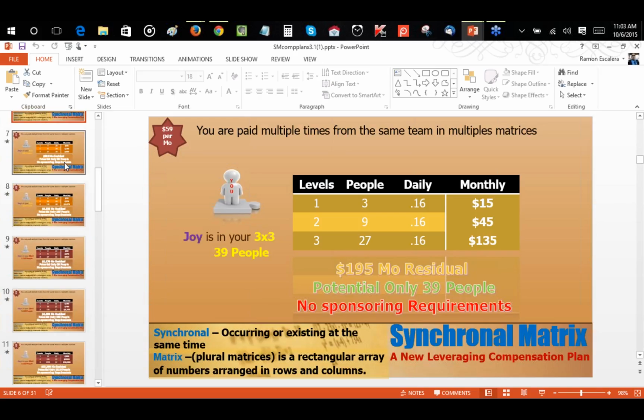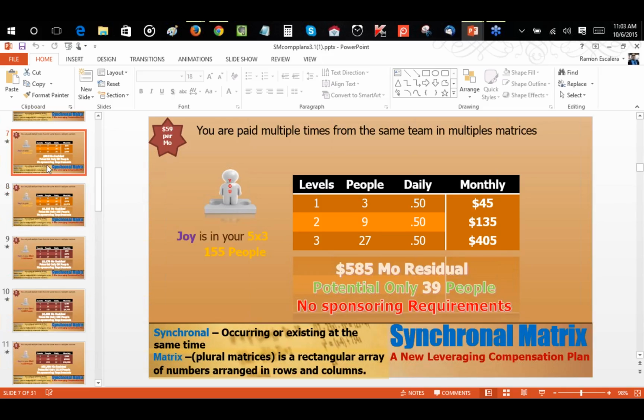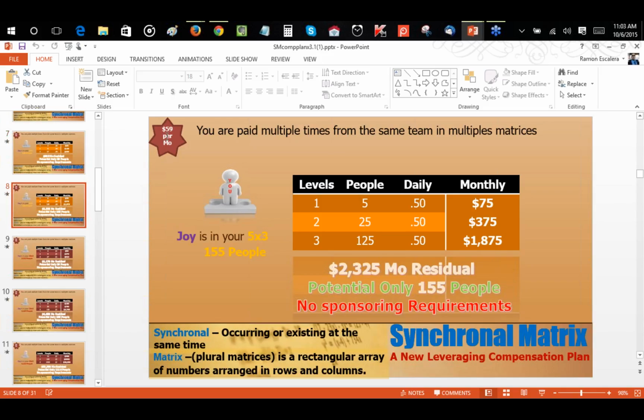Now, you guys remember that these are $59 people that are in profit. If they're not in profit, then you're not going to be receiving all this money off of those people. If they get into the system one time and pay $59, yes, the first month you will receive all this money.